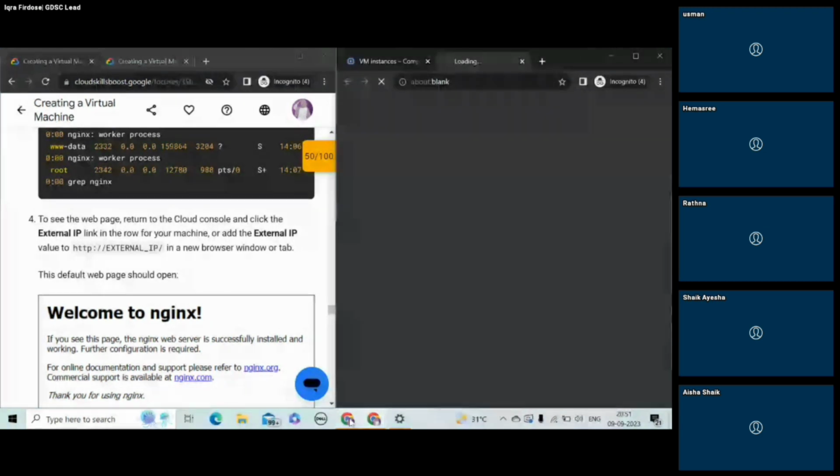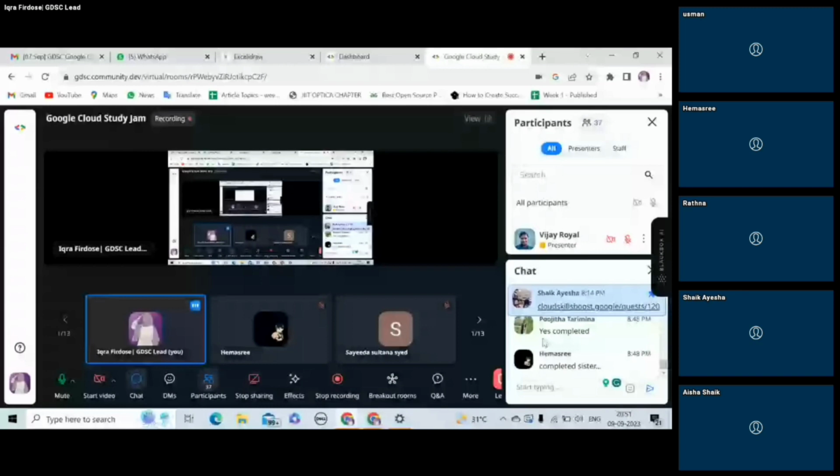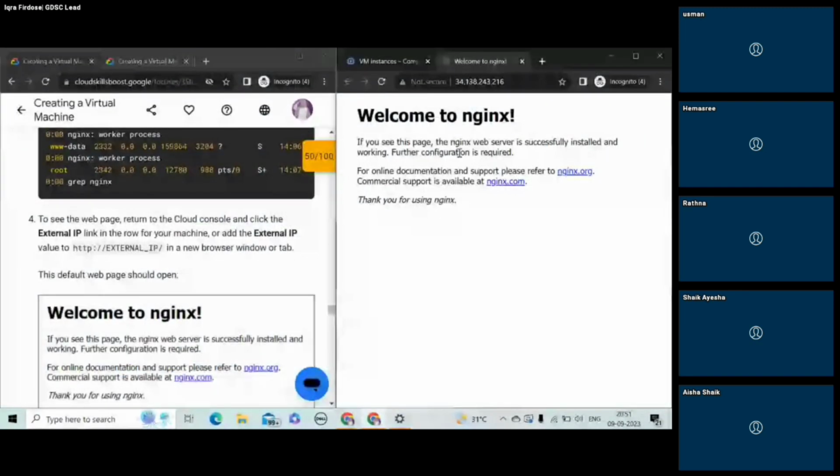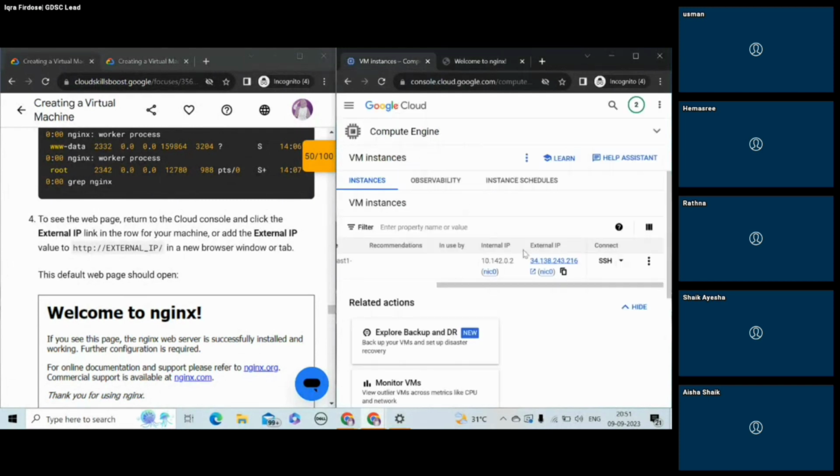I hope everyone is understanding what I'm saying. Here you can see that our virtual machine is deployed on the web server. For that you just need to scroll and click on this external IP. IP is Internet Protocol.